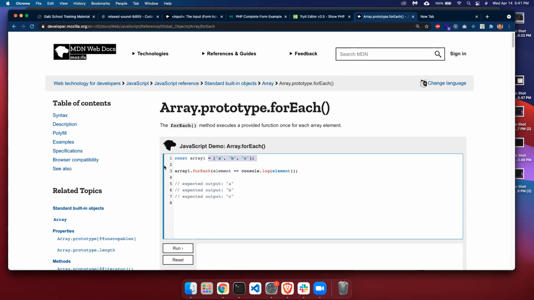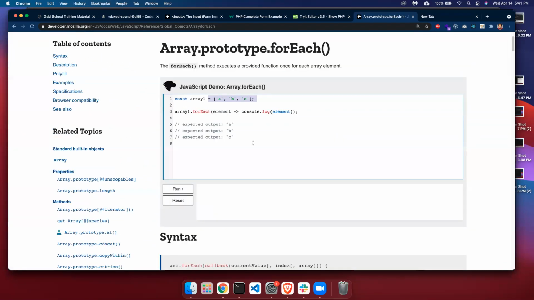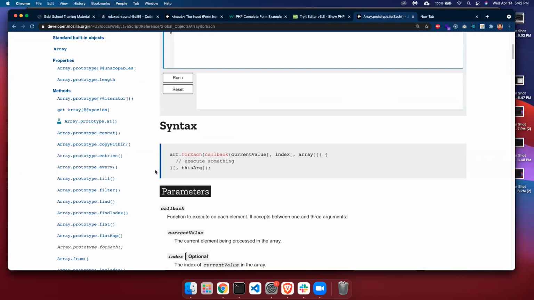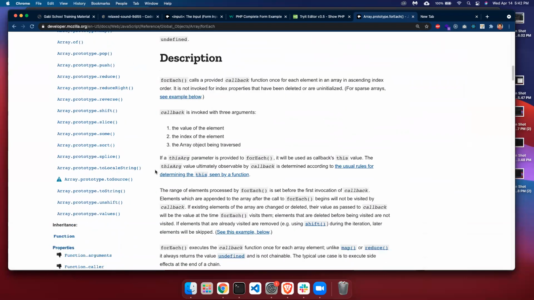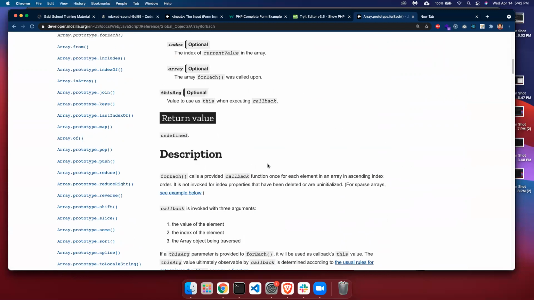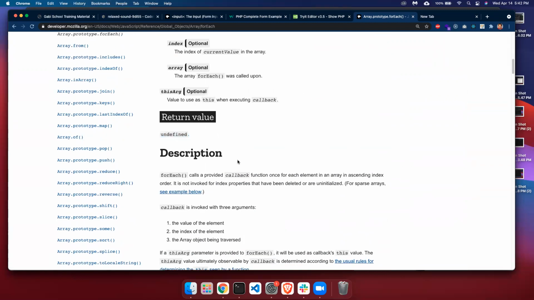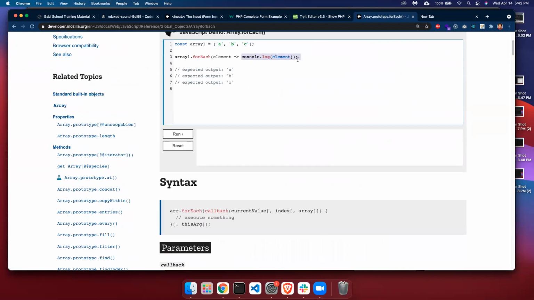But the thing is, I think it does not return an array, and that's what we're looking for. It needs to return an array. Yeah, it says it returns undefined. Yep, returns undefined. You could console log inside it, that's what we did here, but it does not return anything. Just undefined. So yeah, I think that's why.